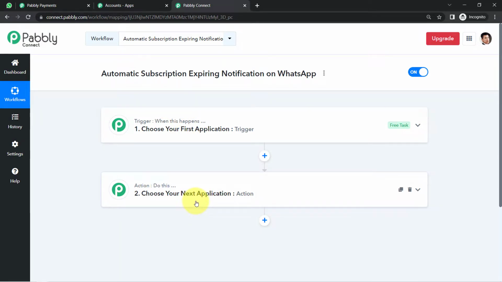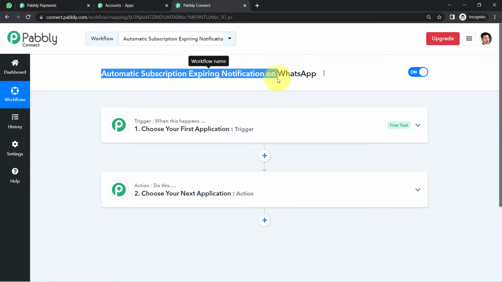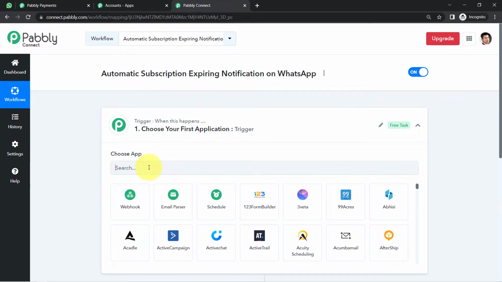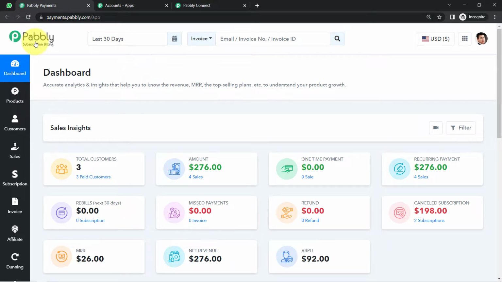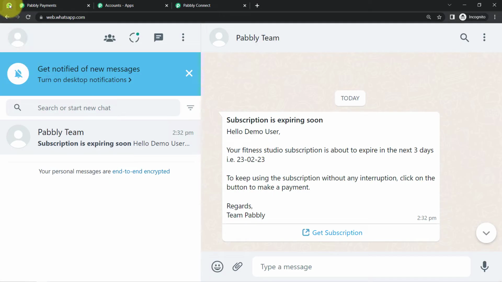So understand with an example also: whenever a sale happens in a payment gateway application, let's say, send an email via Gmail application. And according to our use case, whenever a sale happens in any billing software, or let's say in the payment gateway application and subscription billing software, automatically send the WhatsApp via WhatsApp application. So this is how we need to always select the applications in which we are setting up an automation, and here we are connecting Pabbly subscription billing software with WhatsApp application.